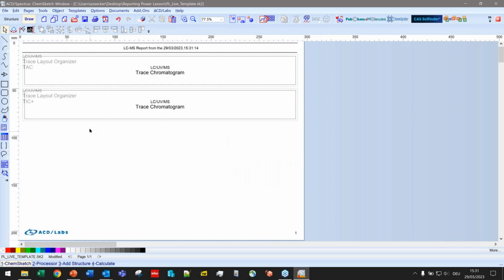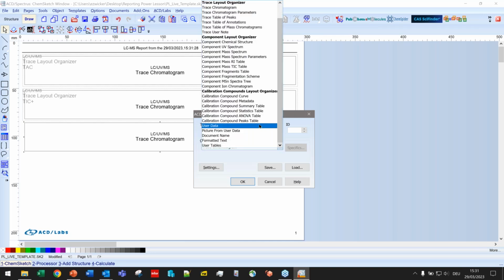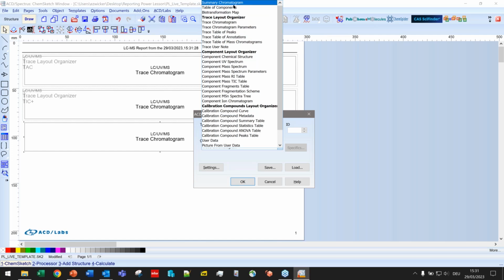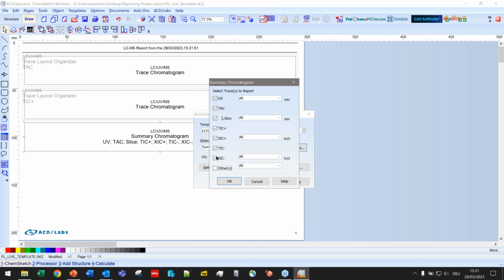Now I want one more object, which is going to be my XICs. So let me grab the trace chromatogram and put that here. I'm going to double click it. And now with the XICs, where you can find them is a little bit different to the other traces that I've reported just then. For the XICs, you will need the summary chromatogram. And since this is not under the trace layout organizer section, you won't need a layout organizer for that one. So I'll just click summary chromatogram and I'll specify what I want here. So I want the XICs positive mode and unselect everything else.